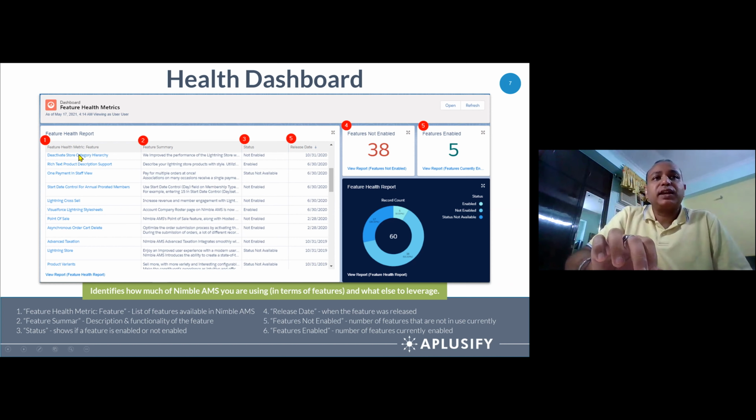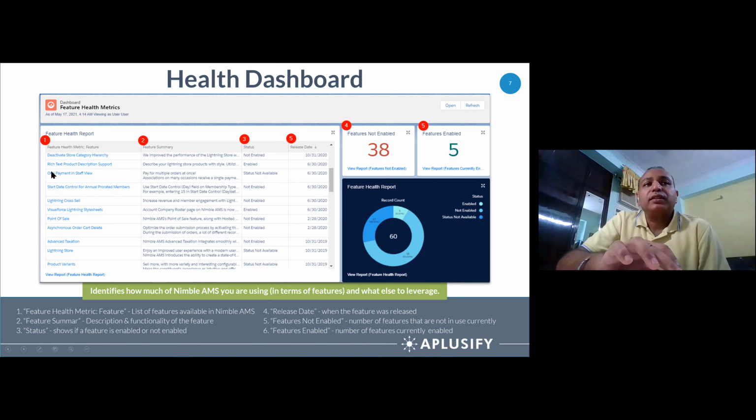We have the feature, the health metric feature, then what this feature does, then whether it's enabled in your org or not, and the release date of that feature. Okay, on which date was it released, and whether you have enabled it or not enabled it.